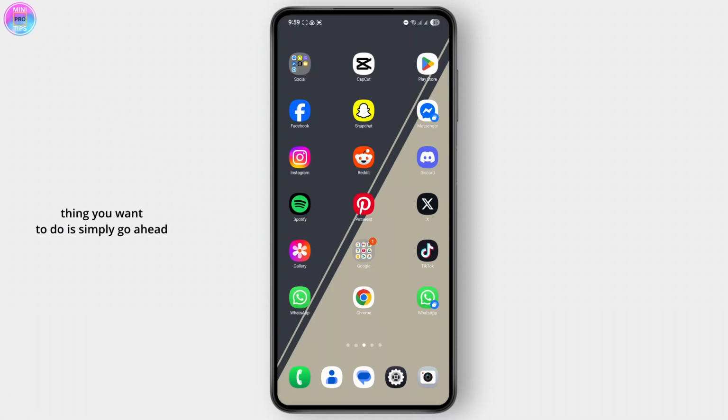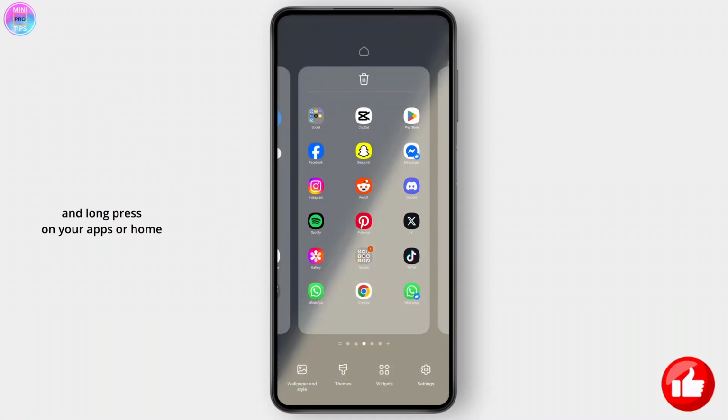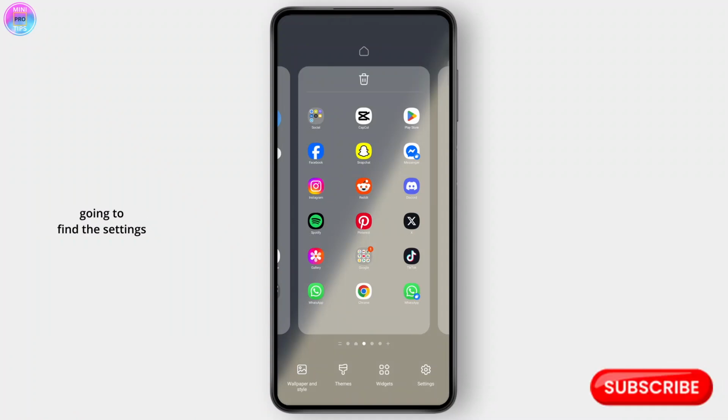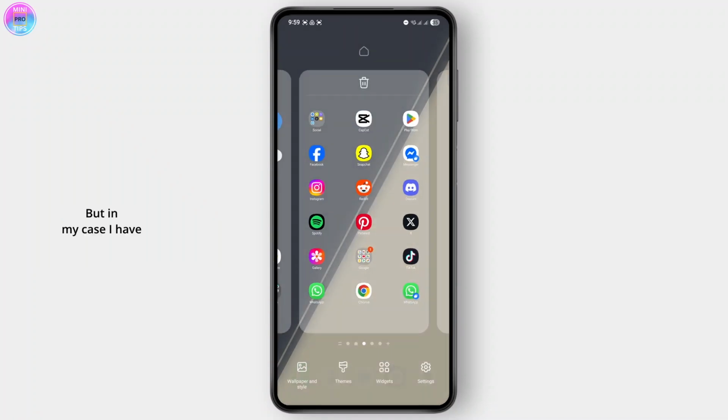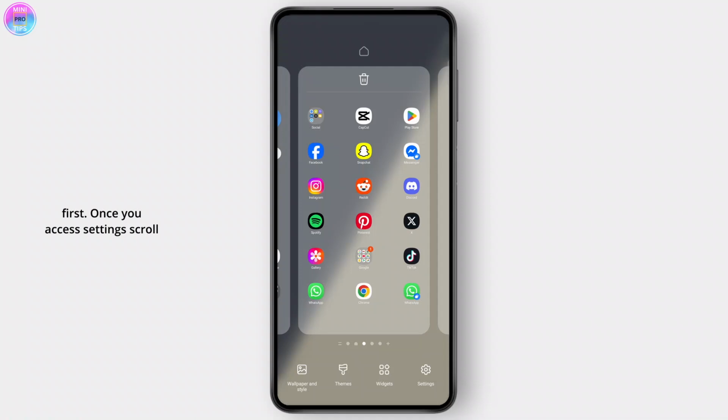So the very first thing you want to do is simply go ahead and long press on your apps or home screen. Then you want to find the settings menu at the bottom right. Instead of that, in some phones, you also have the pinch in feature. So you just zoom into your home screen and it will take you to a secret space where you can hide apps. But in my case, I have to access the settings first.